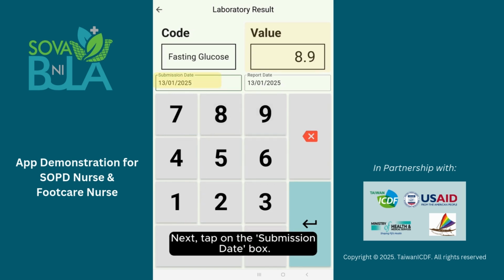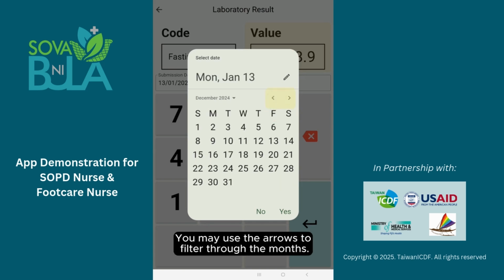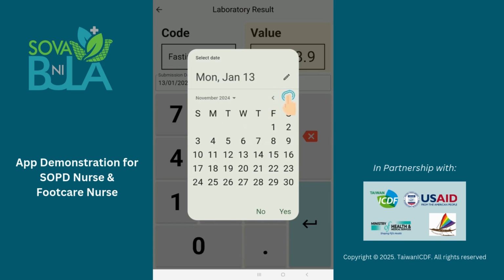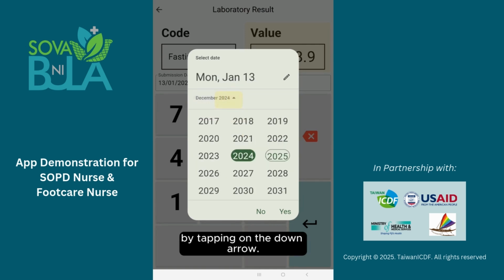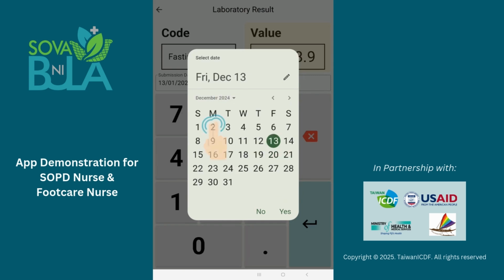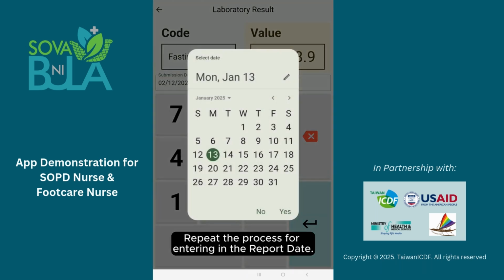Next, tap on the Submission Date box. This will open a calendar view from where you can select the date that the test was conducted. You may use the arrows to filter through the months. You may also filter through the year by tapping on the down arrow. After selecting the date from the calendar, tap Yes. Repeat the process for entering in the report date.